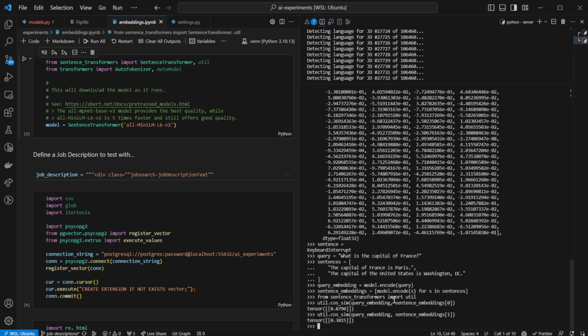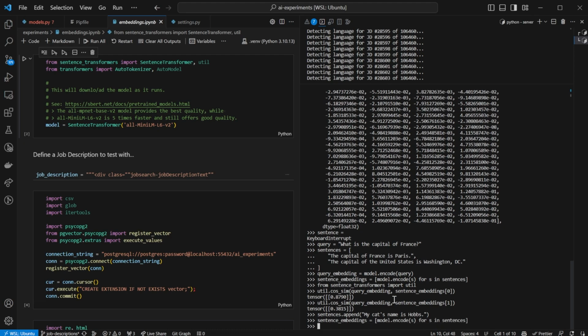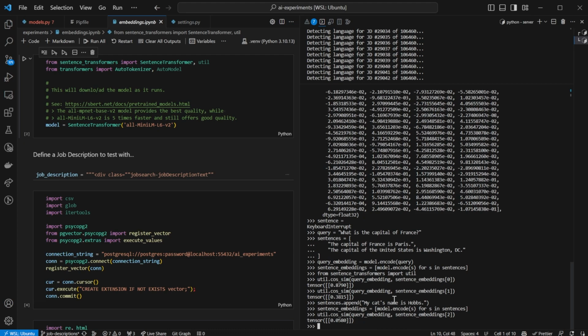And we could come up with a third sentence, right? So let's do sentences.append. My cat's name is Hobbs. And then we will regenerate our embeddings. And then let's do cosine similarity index 2, which is the new sentence, my cat's name is Hobbs. And we see that's not similar at all. It's even further away. At least here we were talking about capitals. Now we're talking about cats and the names of cats.